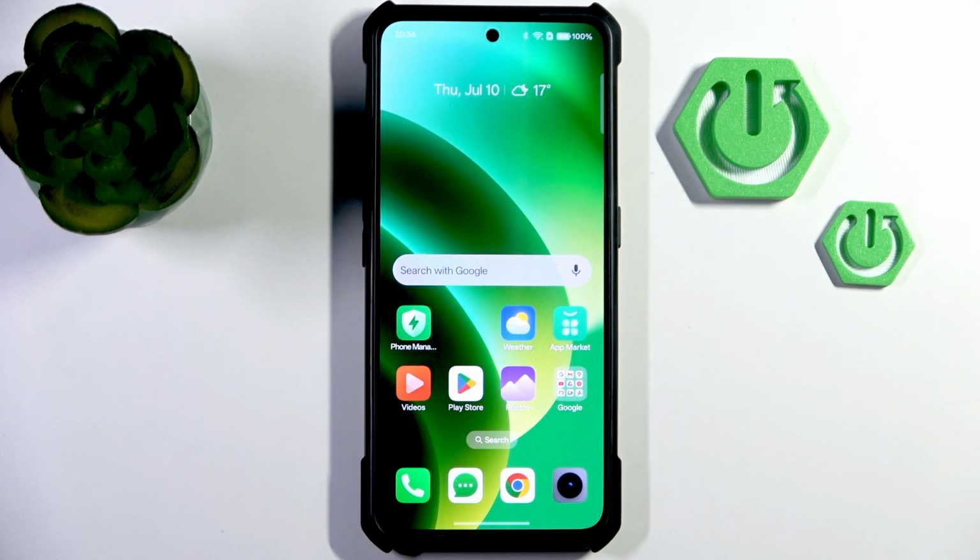Hello, in this video I will show you how to install Microsoft Edge browser on REALME GT3.